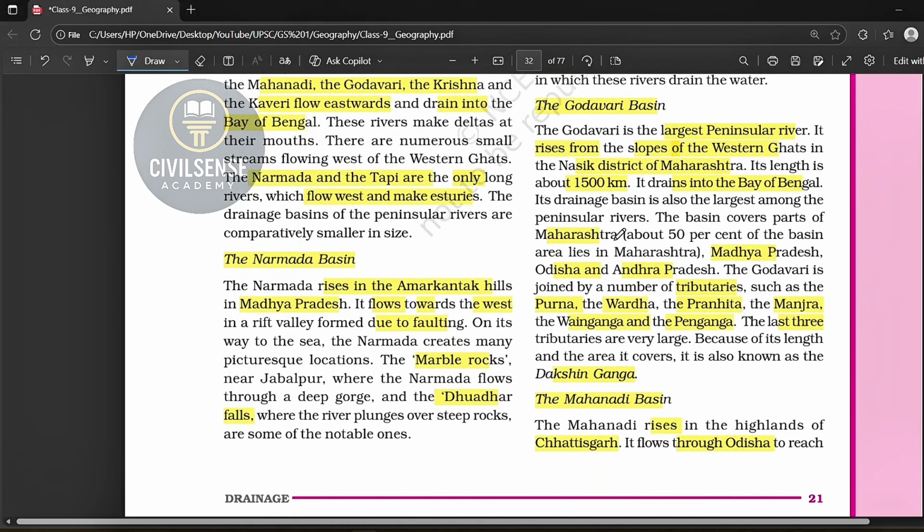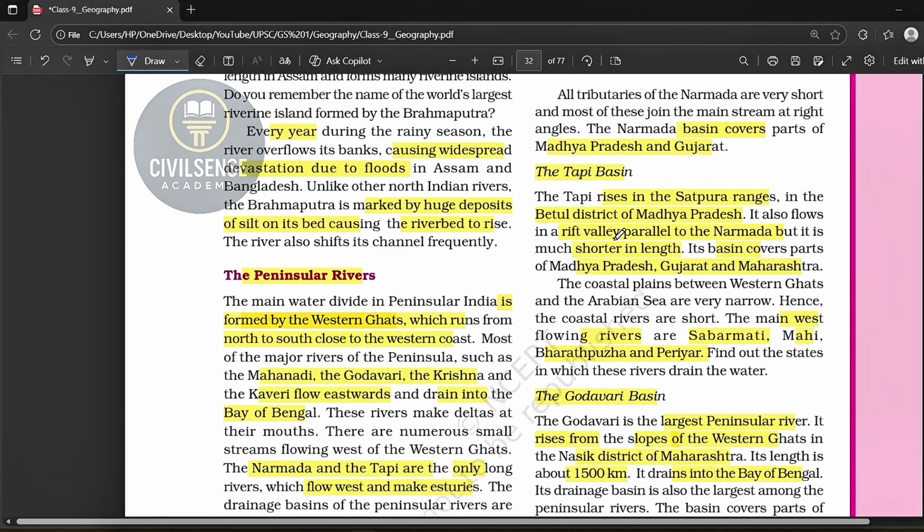The important peninsular river basins. In that, first one, Narmada Basin. It rises from Amarkantak in Madhya Pradesh. It flows westward in a rift valley and it creates famous features like Marble Rock at Jabalpur and Dhuandhar Falls. Its basin covers Madhya Pradesh and Gujarat. Okay, in here, to remember the points such as it rises from Amarkantak in Madhya Pradesh, and these things usually UPSC prelims will ask.